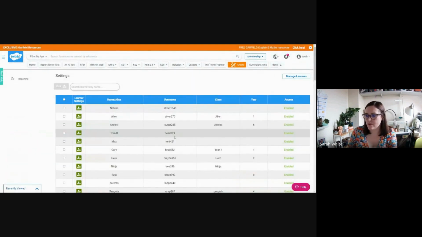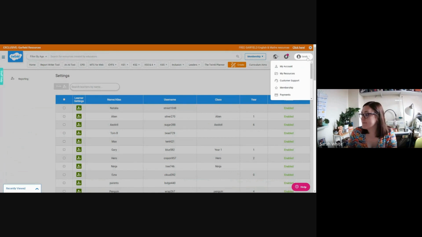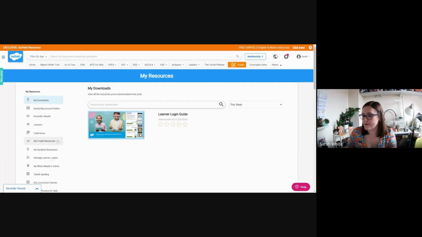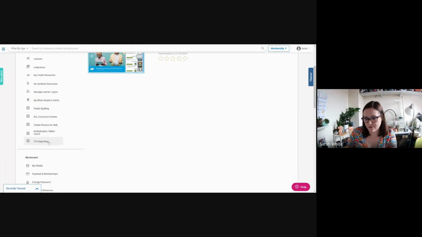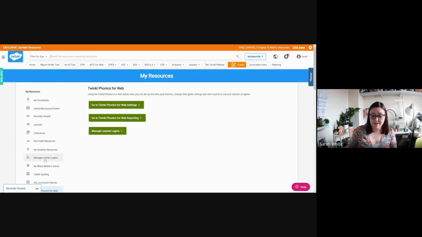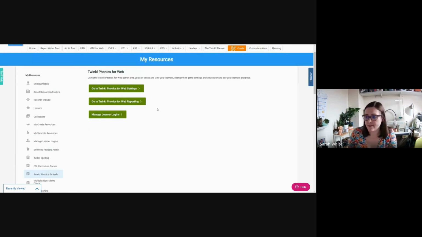I just realised I'm stuck in that space. Right, so I'll just go back and I'll show you the phonics reporting. So in these areas, always go back. My Resources will always get you where you need to go.